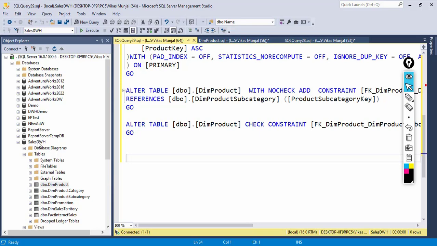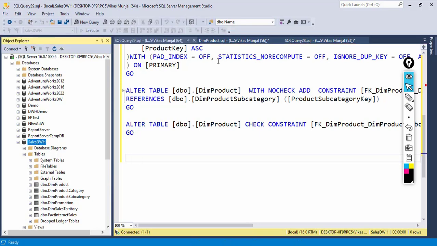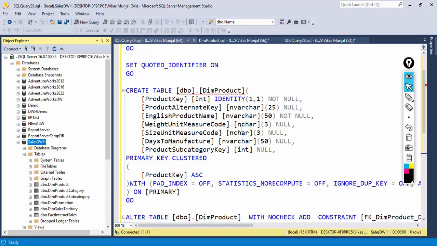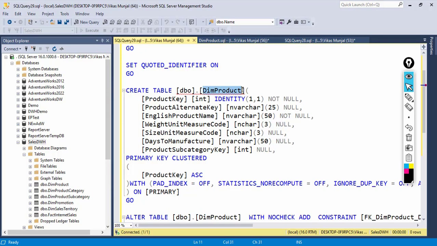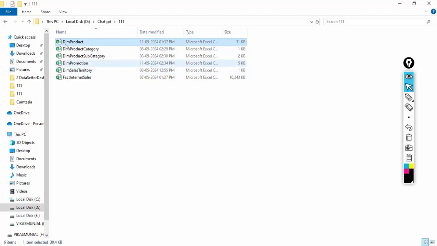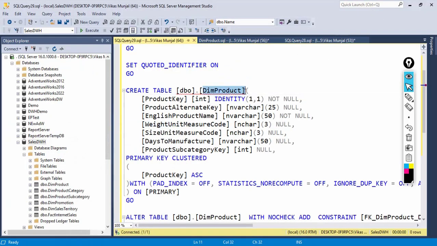So this is the sales data warehouse. What I will do is load the data into this dim product, and this is the structure of the table. I will load the data from the CSV file, which is this dim product, into this particular table.